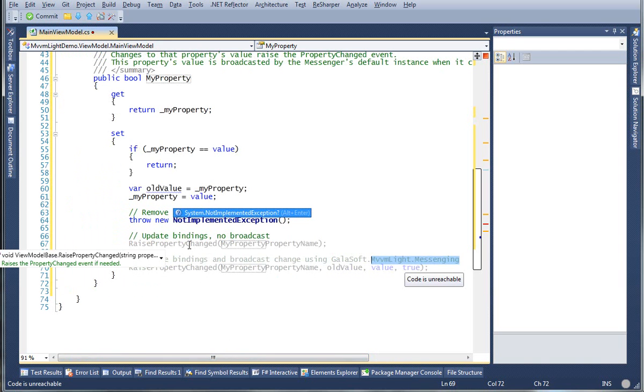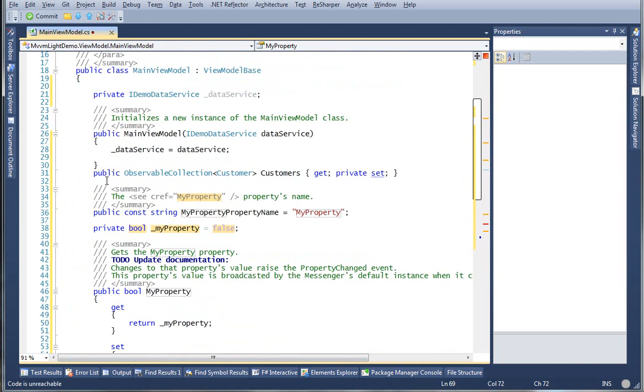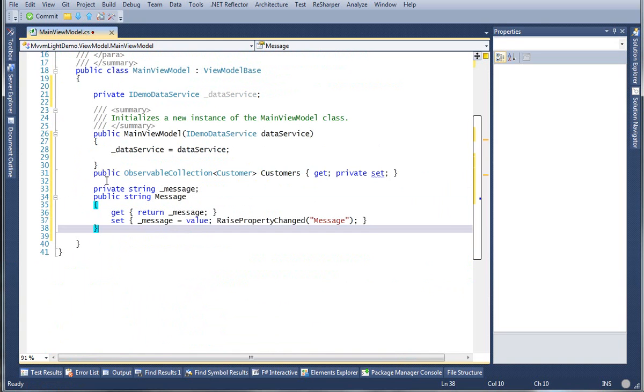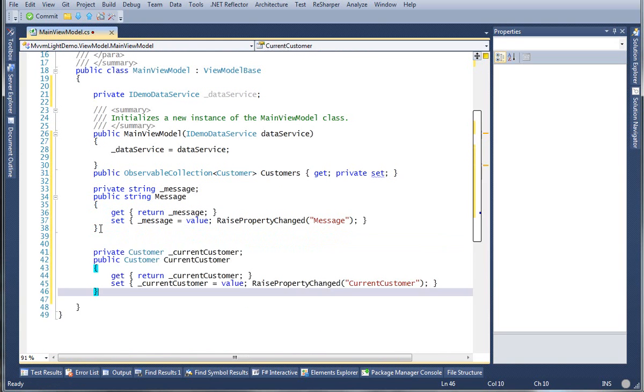But there's a lot of code here, and I'm just going to back this all out and do it in a traditional INPC property way. Back that out and just paste in the message here, which sets the message value and raises property changed. And then I need another one called CurrentCustomer to represent whatever the current customer is that the user is selecting. And that too raises property changed as the current customer is changed.